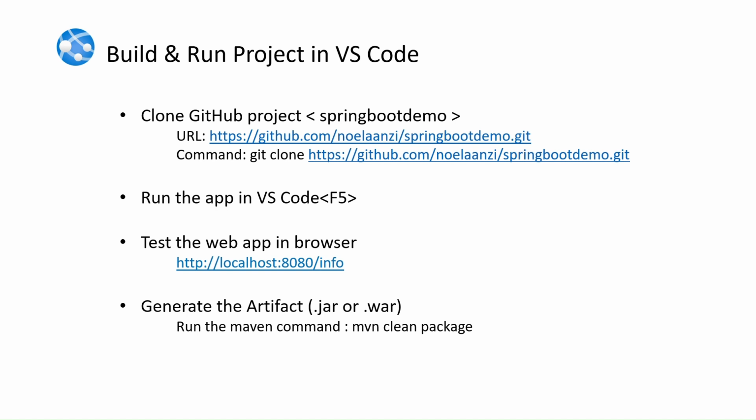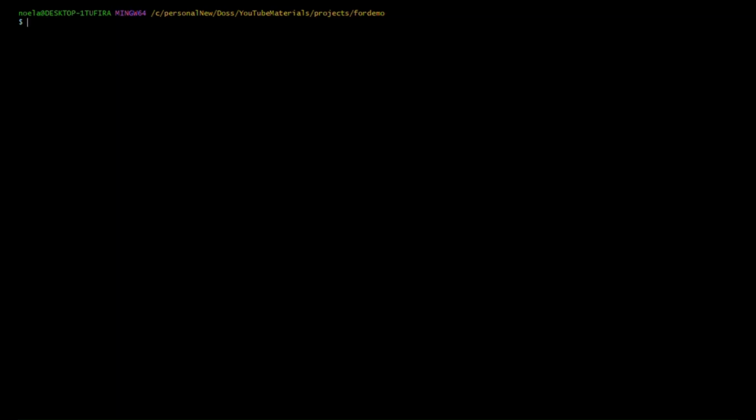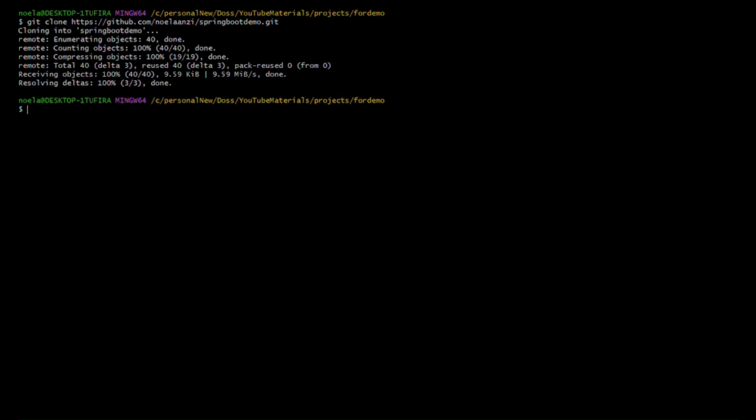Let us proceed to the cloning of the web app from the GitHub remote repository to the local repository folder. I will do the GitHub remote repository cloning in the Git Bash tool. Let's enter the git command git clone with remote repository URL. So let's press enter. We can see that the repository is cloned to the local repository folder.